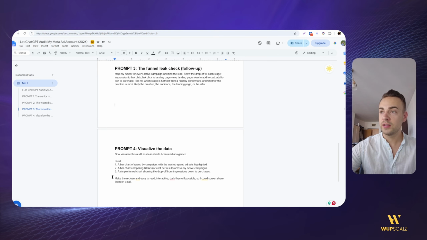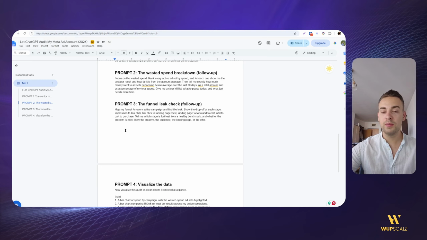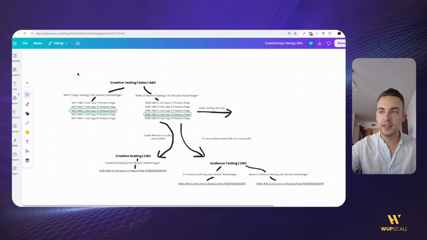So you'll notice I missed prompt number 3 because I'm not so interested in the funnel leak check. I already know what's happening inside the funnel. Of course, for all audits that I make, I'm going to focus on my campaign structure as well.